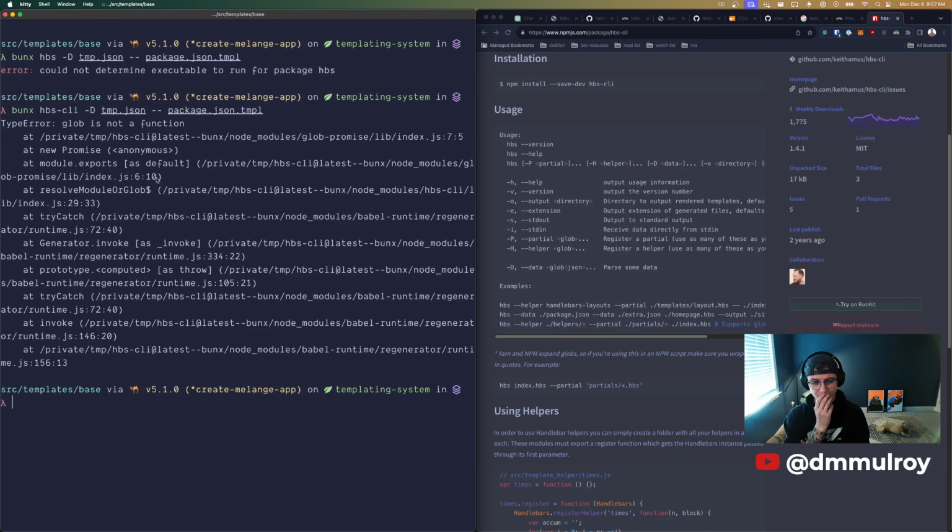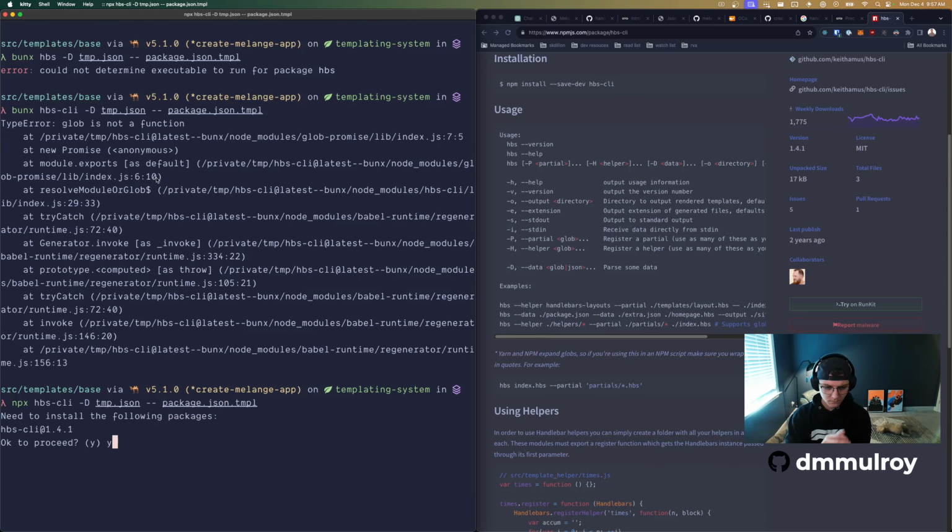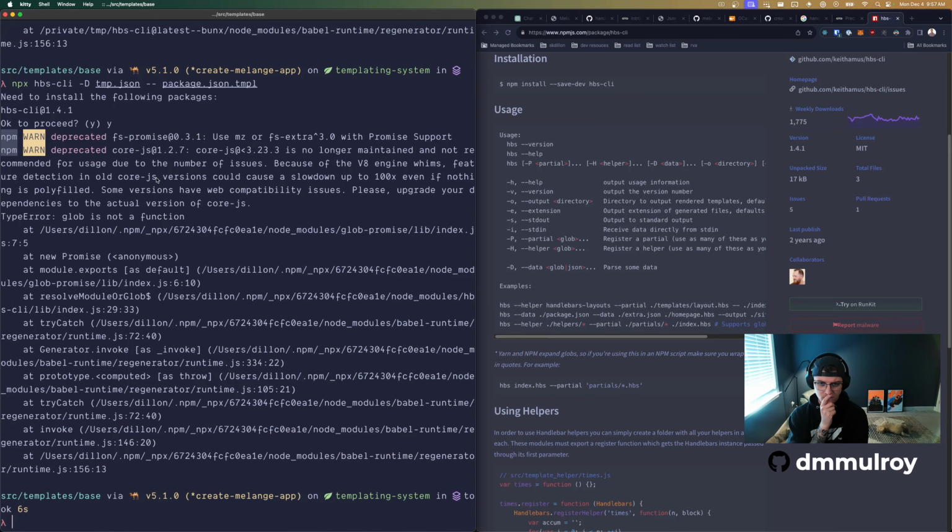Glob is not a function. Let's try npx. Great. How can we debug this quick?